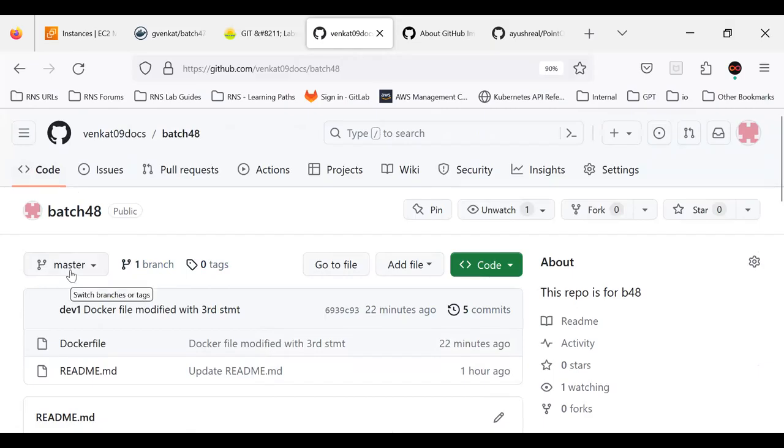So how is it represented there? Origin master. Origin is the remote repository URL and the branch is master. Branch is like a directory. Just think of it as a directory. Now we are reviewing the files in this directory. Which directory? What is the directory name? Master.